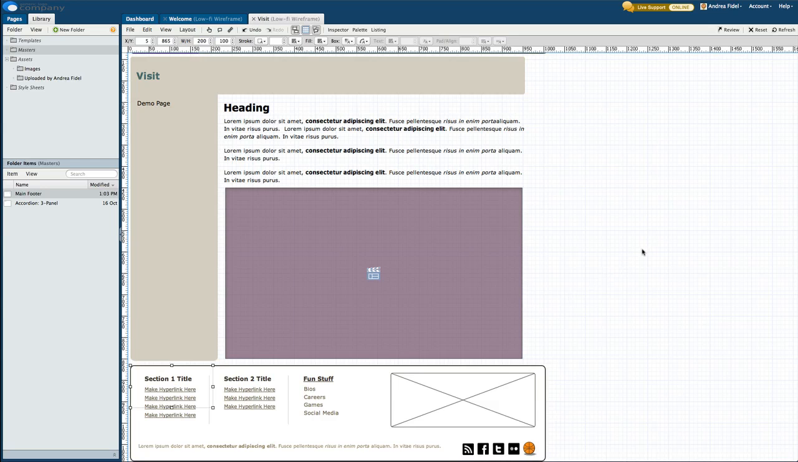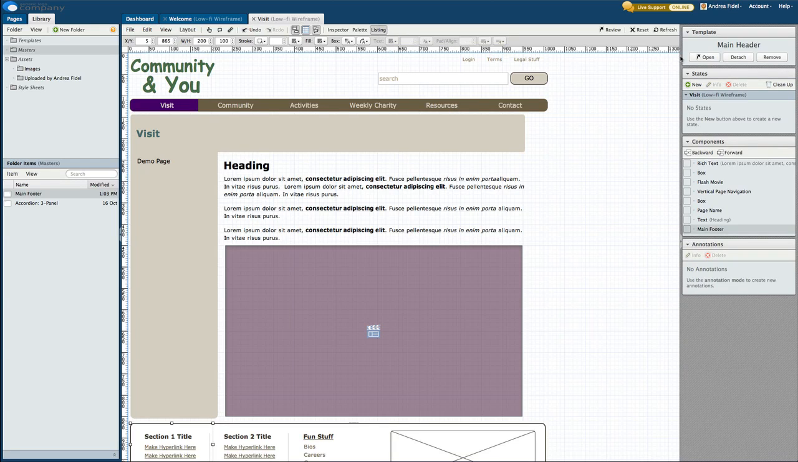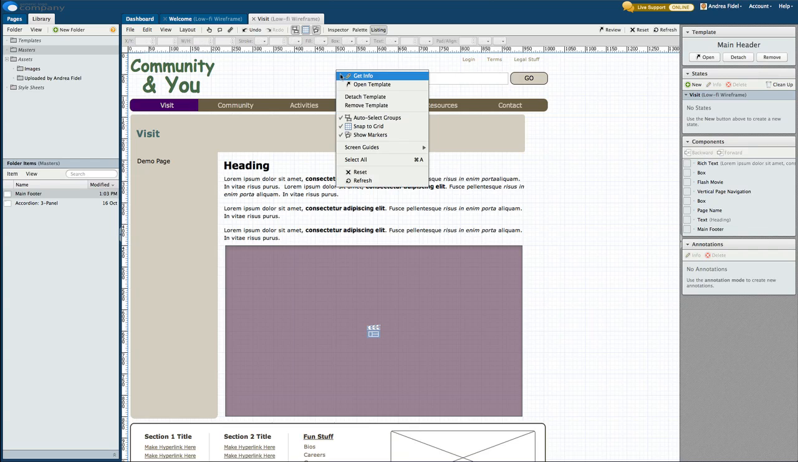After reviewing our project, it's been determined that we need to make some changes to the header. There are a couple ways we can open the template to make changes. Access the listing to open the template file, right-click the header, or double-click on the header.